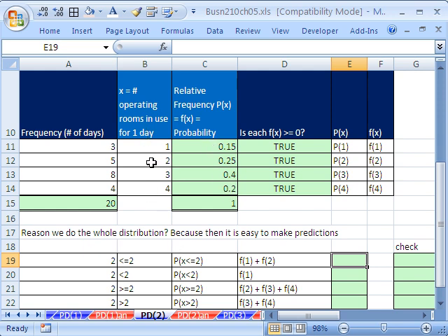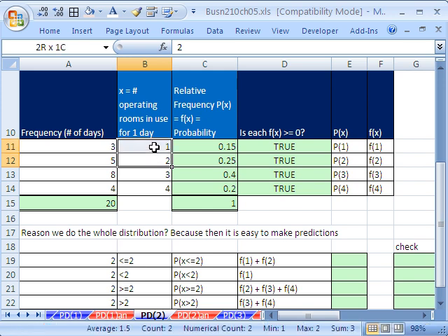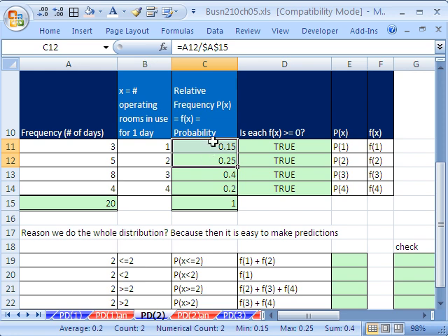Oh, less than or equal to. So 2 is included. So there's the two x's. And then over here are the corresponding probabilities. So we want to add those up.